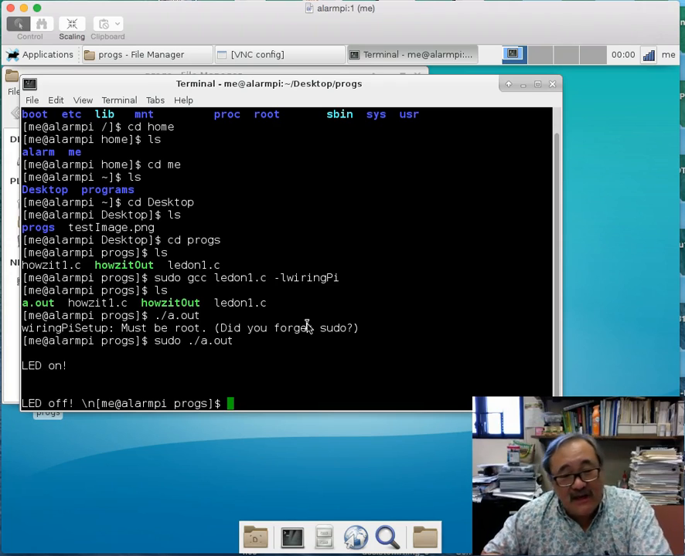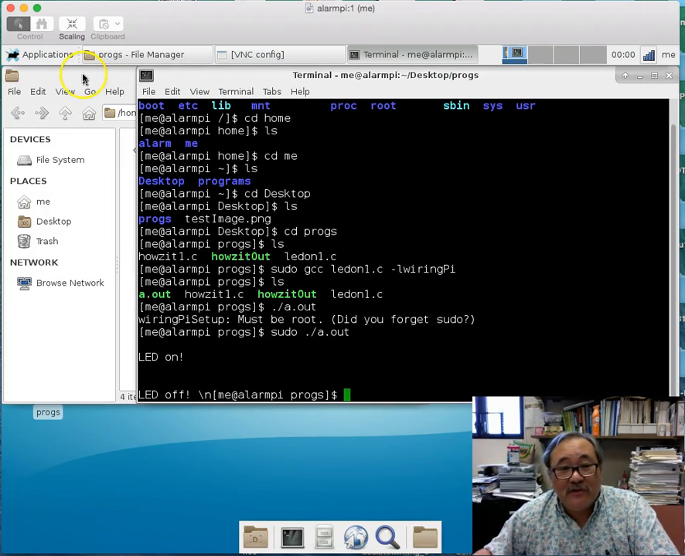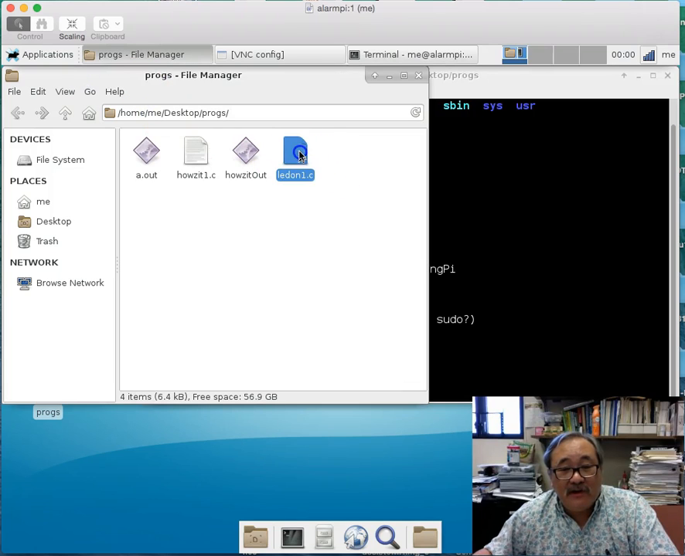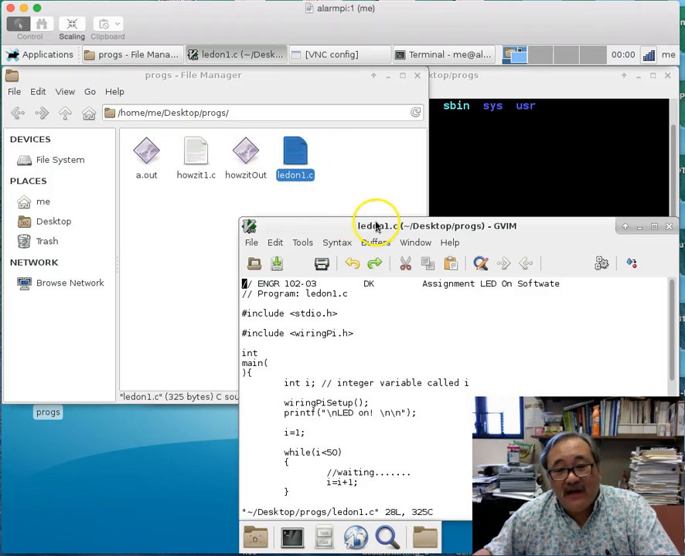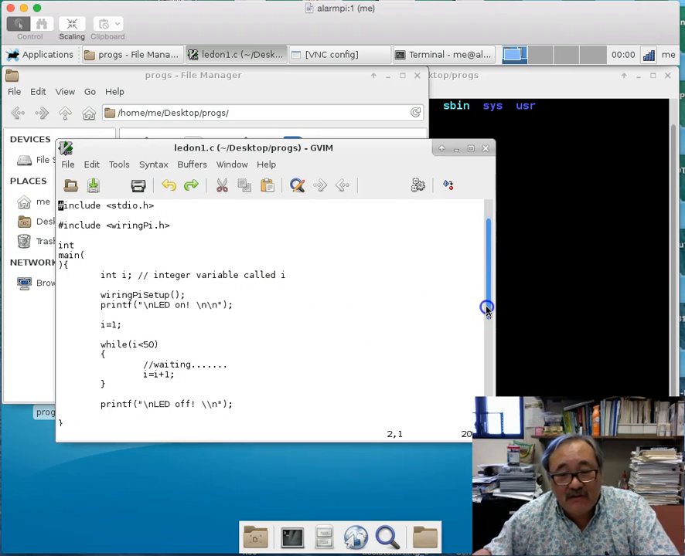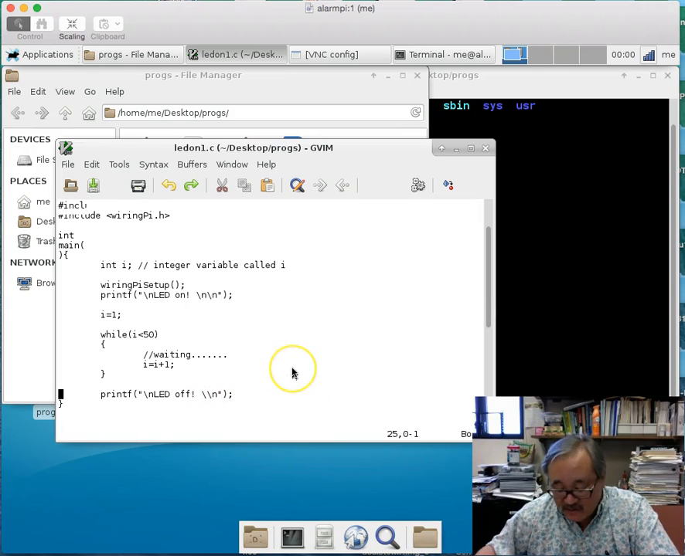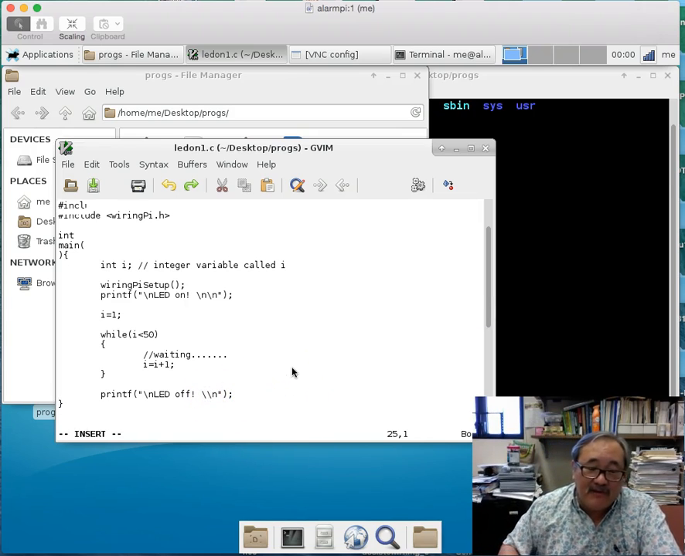Obviously, I have some syntax errors in there, because it shouldn't show me that \n. So I'm going to move this over and double-click on LED on again, and change the program a bit, because obviously I have some errors here. I have a double slash. Okay, so I know that I goofed. So I'm going to hit the i button for edit.